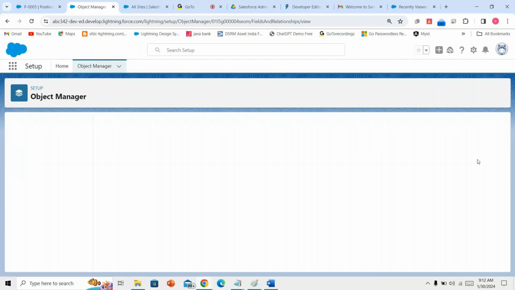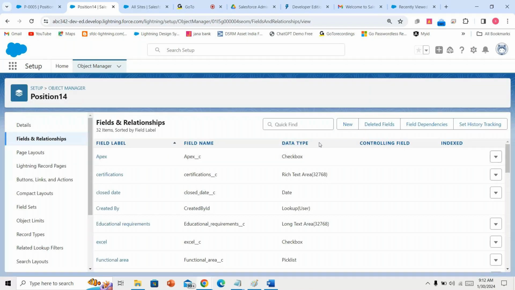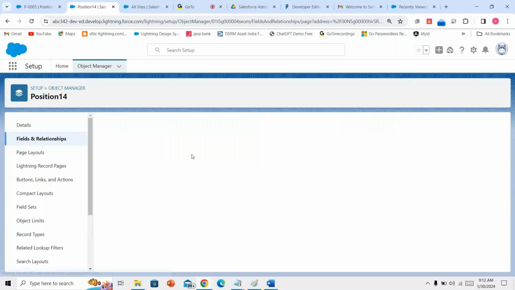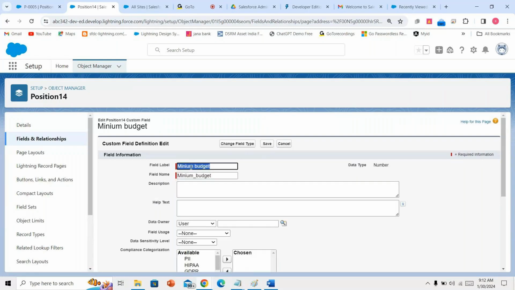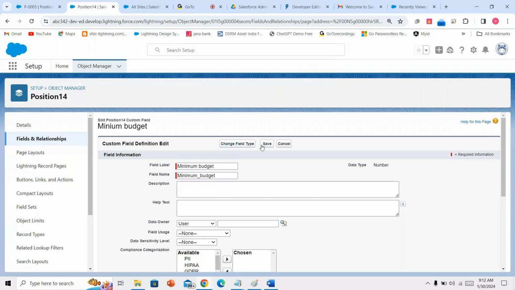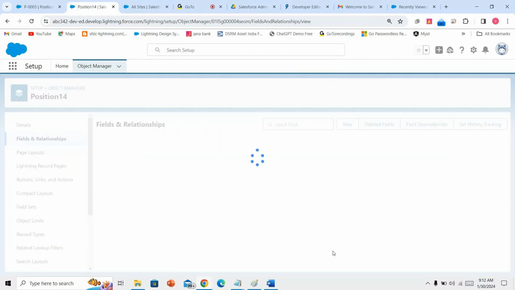Okay, it is like a minimum budget. But if you want to edit this field, how is it possible? See, I created minimum budget. If you want to edit, click on edit. You can modify it, no worries. If you want to change the field type also, you can change it. Click on save. You can modify the field structure also.